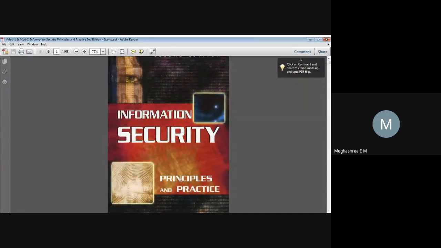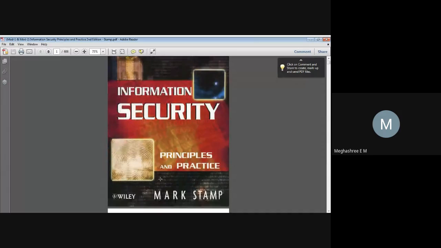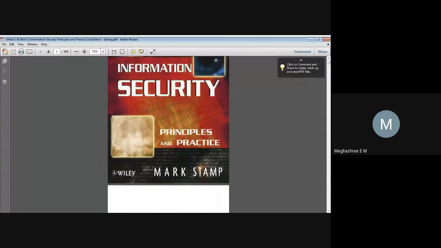So this is the first textbook you are supposed to follow for the first two modules, that is module 1 and 2, where I said the introduction and hash function topics are covered. This is the first book, Information Security Principles and Practice. The author is Mark Stamp, and the publication is Wiley. In this textbook, you are supposed to study the first and second module. The syllabus is given in this chapter.